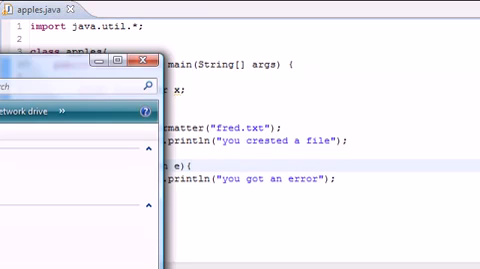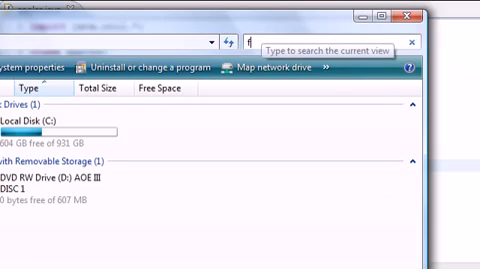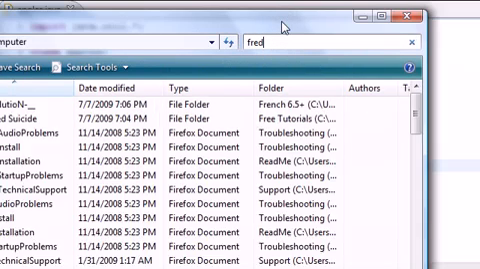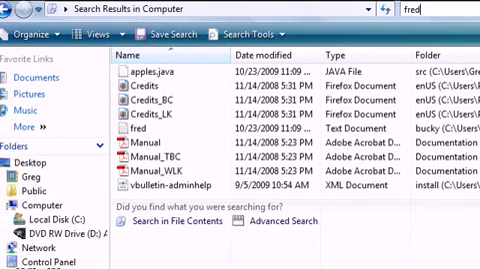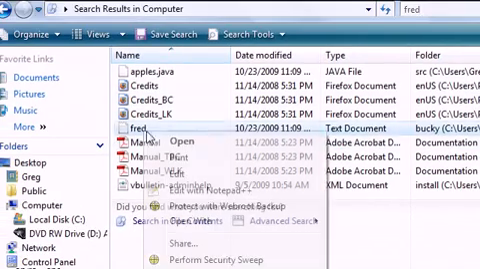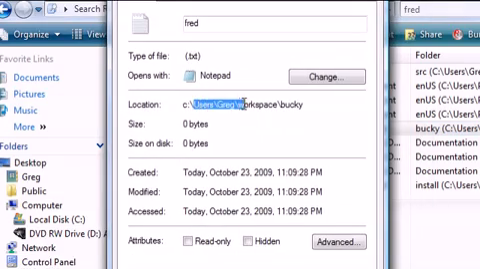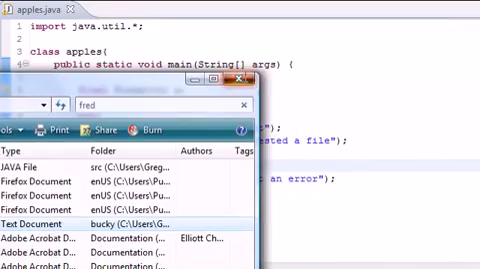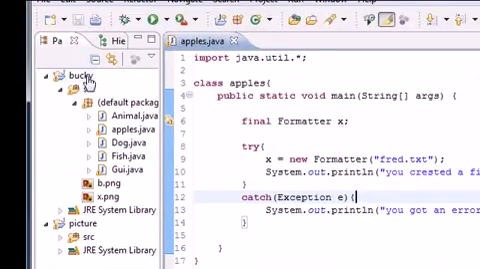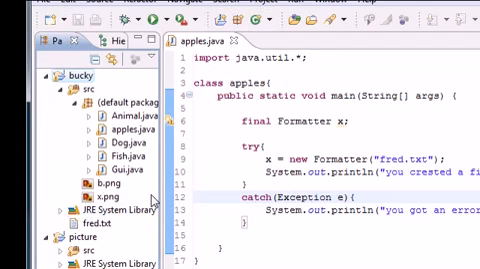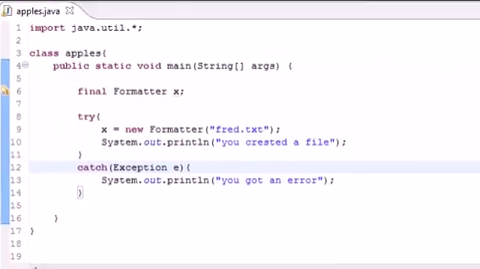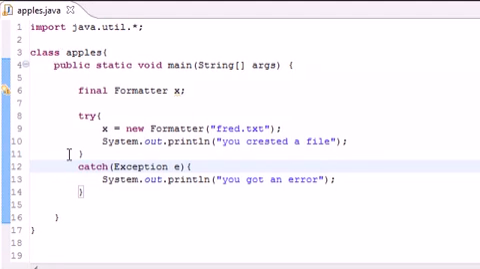Well, let's go ahead on this computer right here and search again, and now let's search for Fred, and make sure you only have one D, and bam, look at this. We now have a file created. If we click on the properties, it's created in C users Greg workspace Bucky, and that is pretty much right here. And if you're working with Eclipse, you can highlight Bucky, click refresh, and under your JRE system library you get that Fred text.